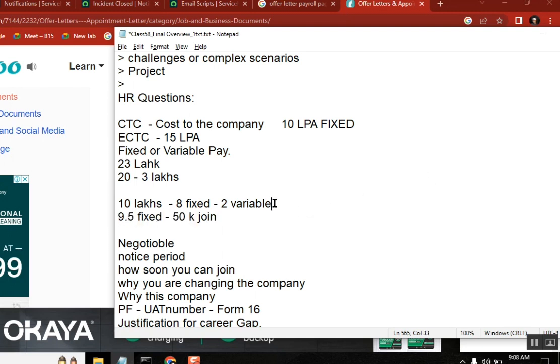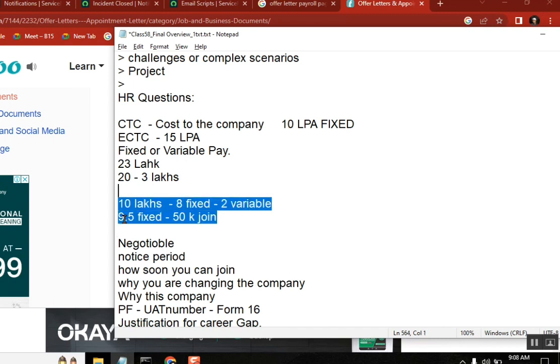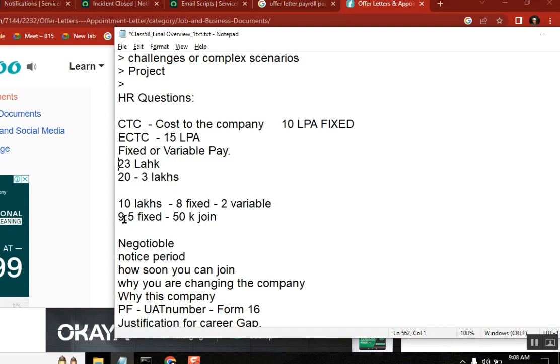The second one, sir. Okay, the second one is good, because you get 50,000 immediately and 9.5 is fixed, so you get everything every month. You don't have any variable pay. So this is how you will get these wordings in your HR negotiations. Clear, ma'am? Makes sense? Yes. Any questions here? I think everyone knows them, right? Maybe first time learners don't.